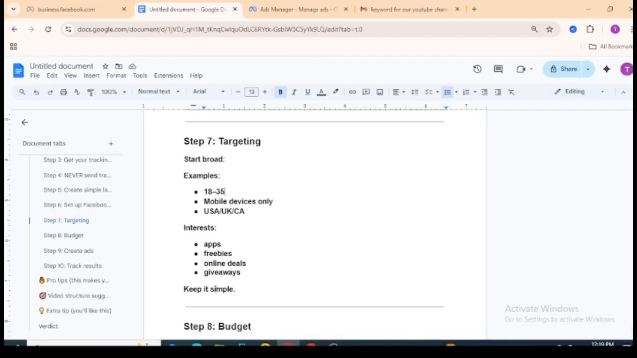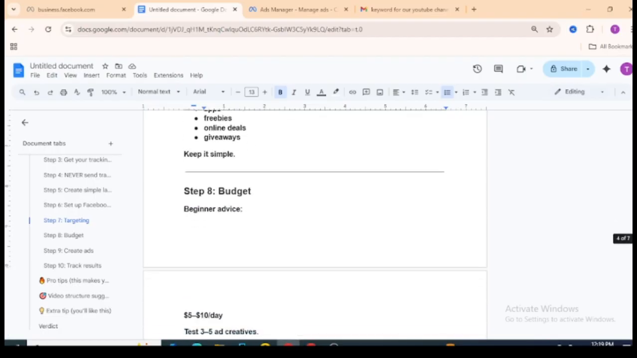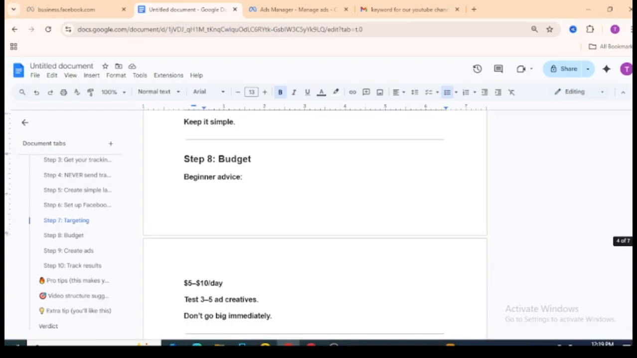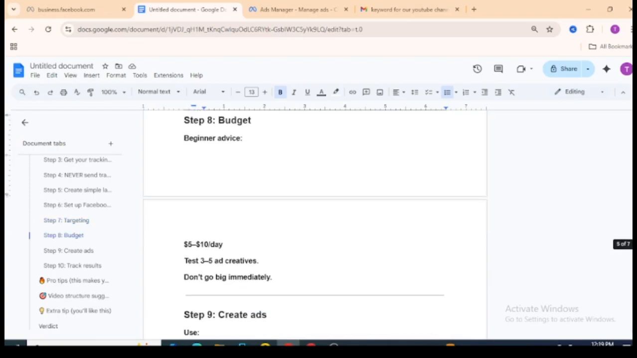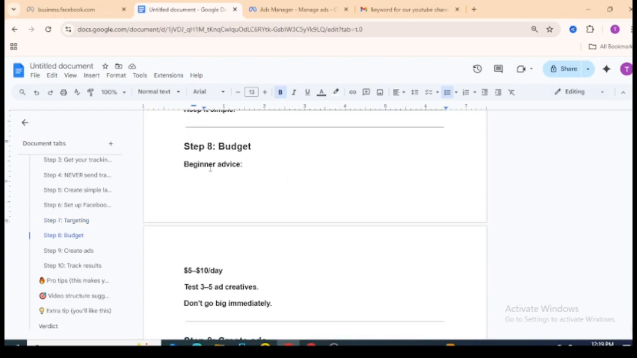So also interest, you can check interest if you're interested in apps, freebies, online deals, giveaways, and all of that. So all these things are just things to help you target the right people that will actually engage with your offer and all of that. So you can also set a budget. For beginners, it's advisable to set $5 to $10 a day.